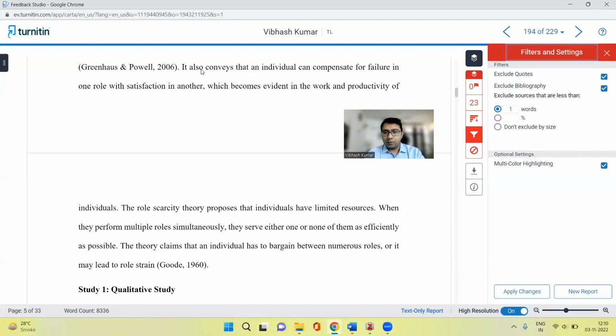UGC gives us flexibility to have 14 words together. Anything more than that can be looked upon as similar. In most of the journals, what they do is they take it as 10 words coming together from any published source. So that can be said to be similar or plagiarized.